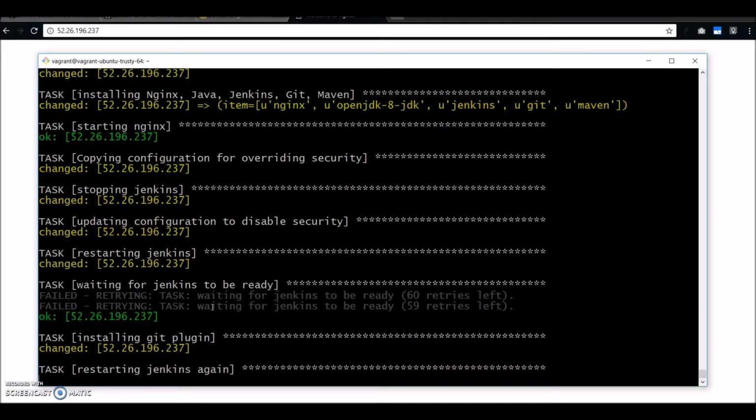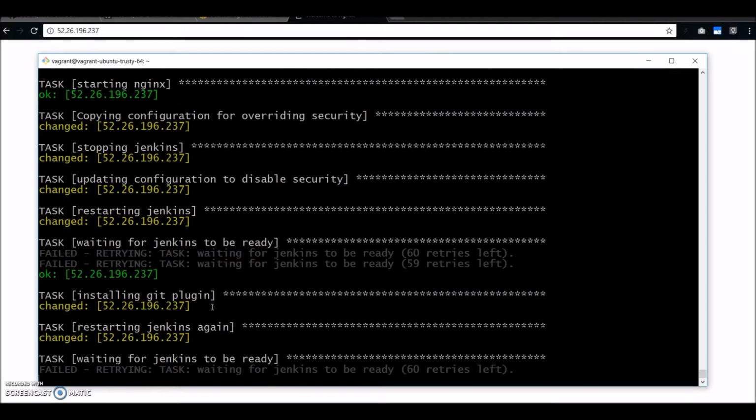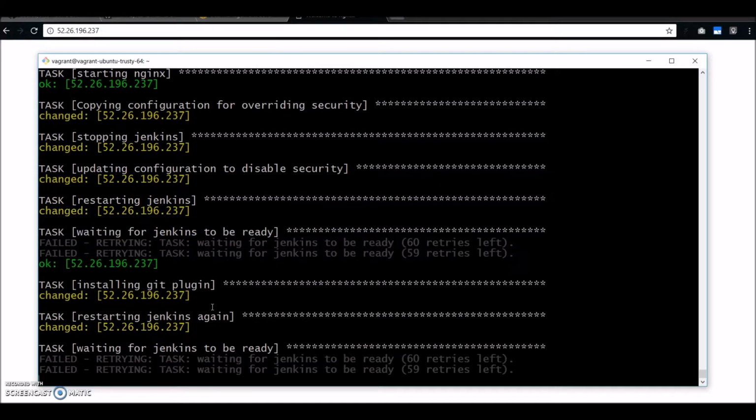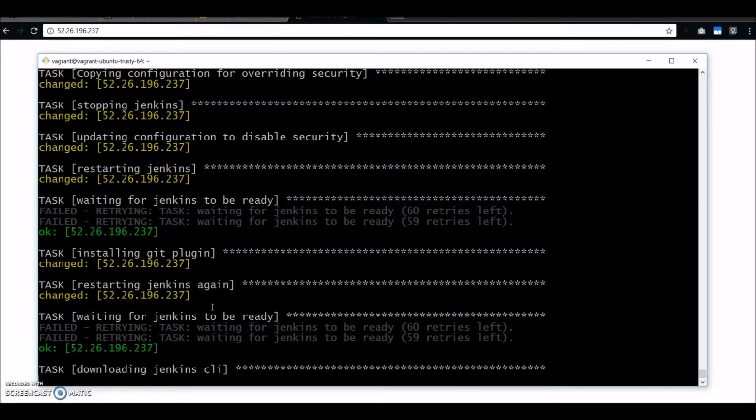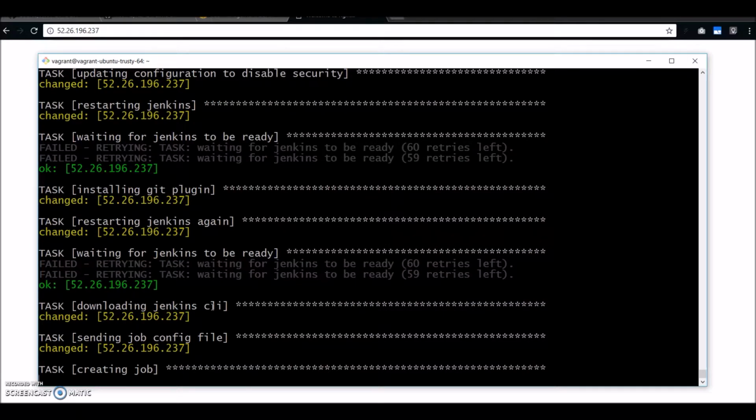Now we are using a Git plugin so that we can directly give the source Git URL of the project we are about to build. So this Git plugin will help you do that. Again, since we have updated the Jenkins configurations, we are restarting it so that we don't get any errors while we build this project. Finally, Jenkins is ready, and now we create a config file which contains the information regarding the job. And we send this job information to Jenkins.